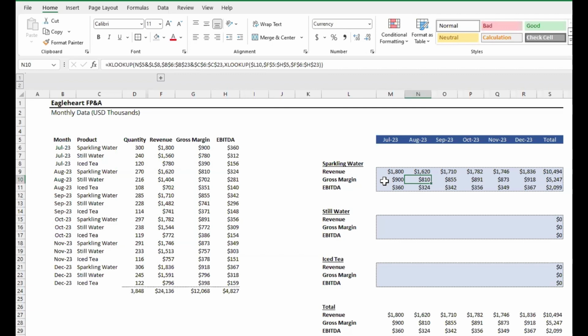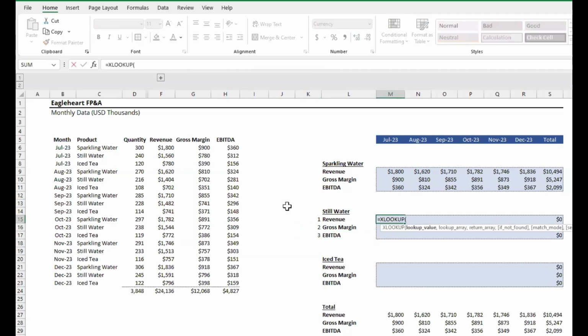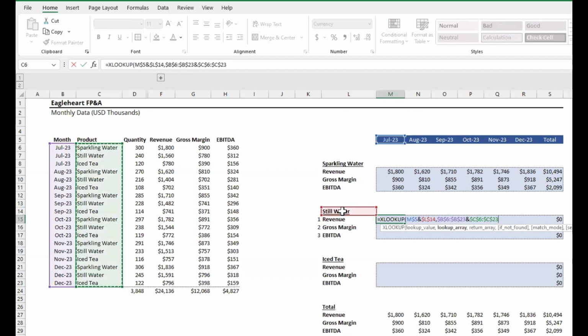Another way to do it is rather than using a second XLOOKUP formula, we can use the OFFSET formula. And we'll need a helper column to do so. So let's number these items here, 1, 2, 3. And again, let's start the formula with equals XLOOKUP, lookup value of the month and the product, a lookup array of the month in B6 to B23, and C6 to C23, comma. And for the return array, this is where, rather than use another XLOOKUP, we're going to use OFFSET.